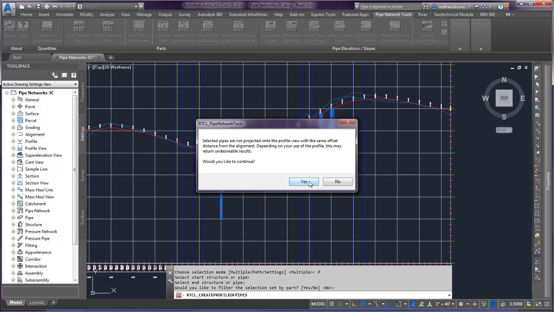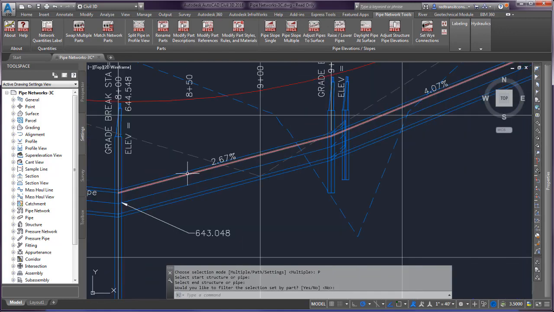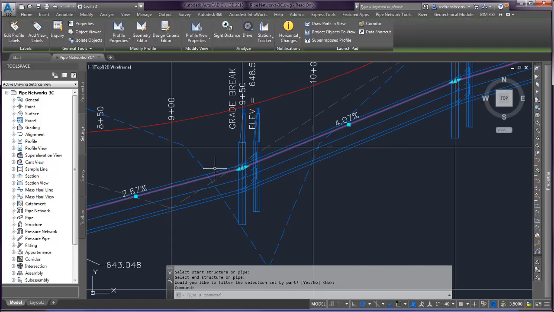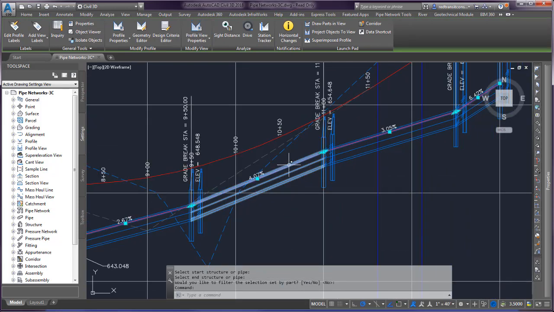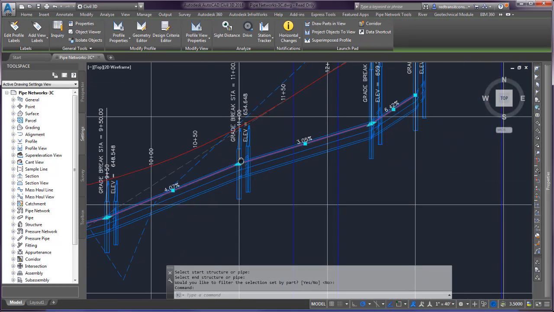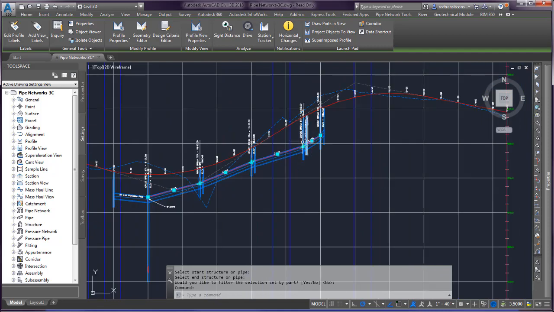So I'm going to go ahead and continue, and then it creates that profile for us, snapping to the pipe elevation and invert for the crown at the correct station locations. So it's just a layout profile that's being generated here of that pipe run for us.